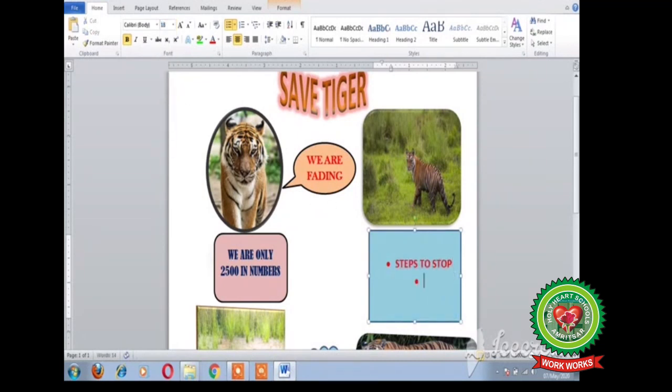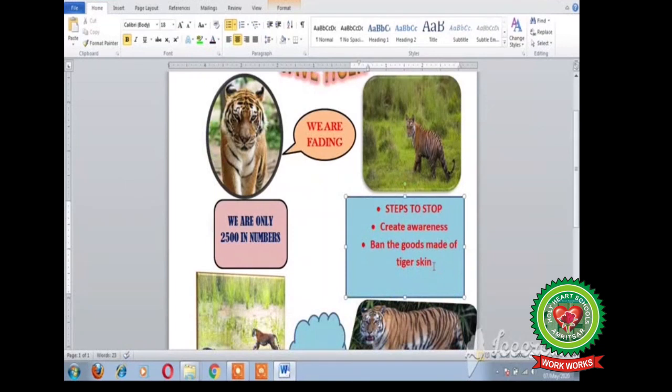Now to move to the next line, press enter key. Next, what are the steps to stop the declining population of tigers? First step is create awareness. Next step is ban the goods made of tiger skin. Next step is protect forest.